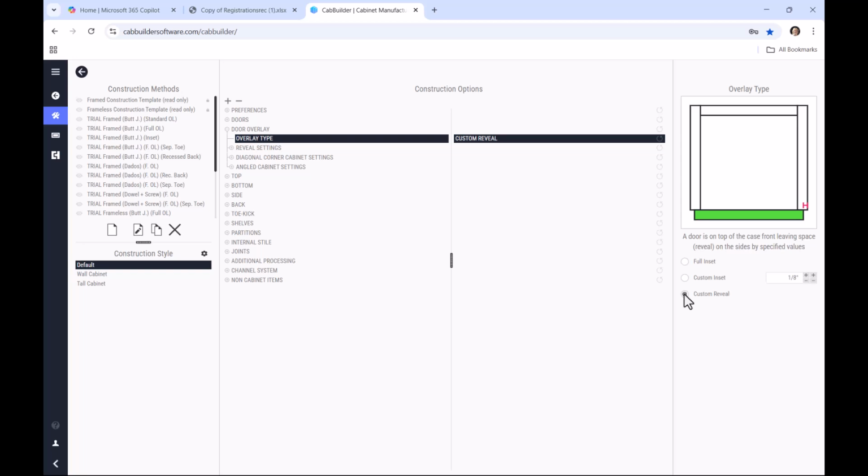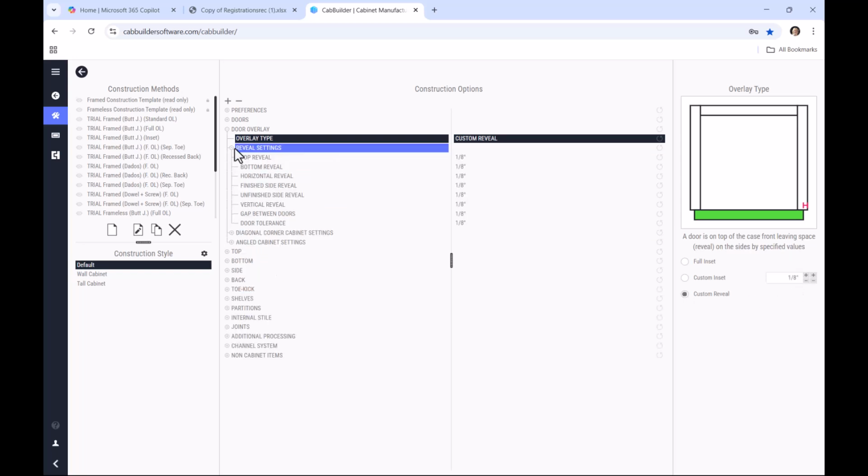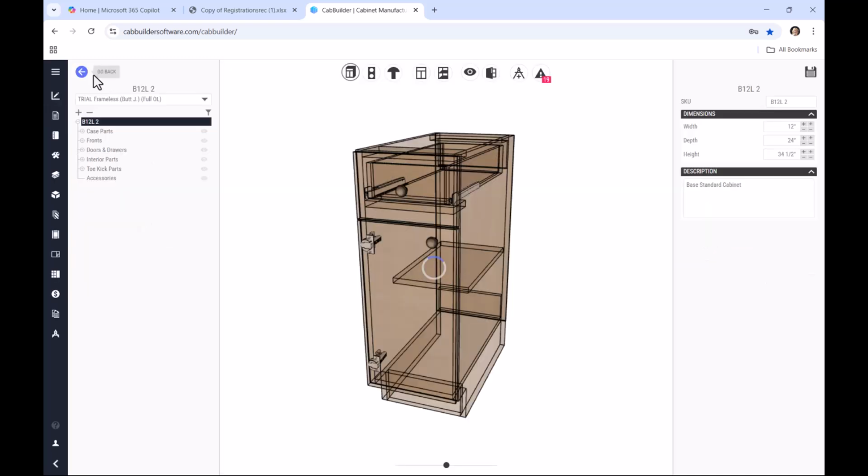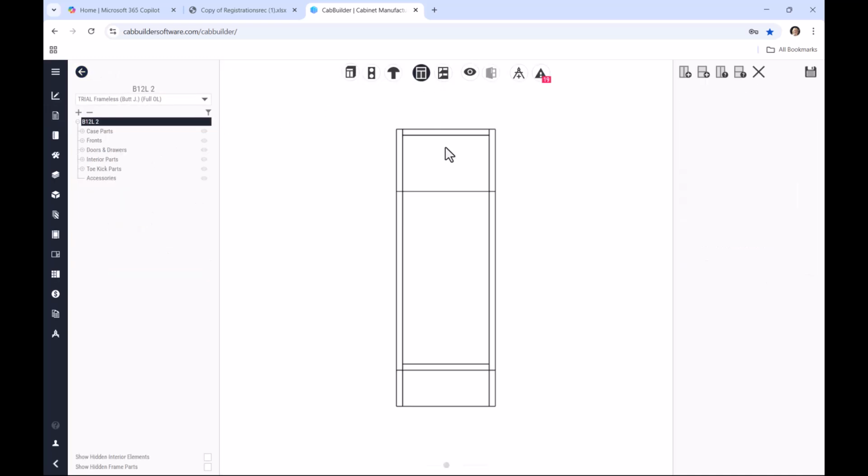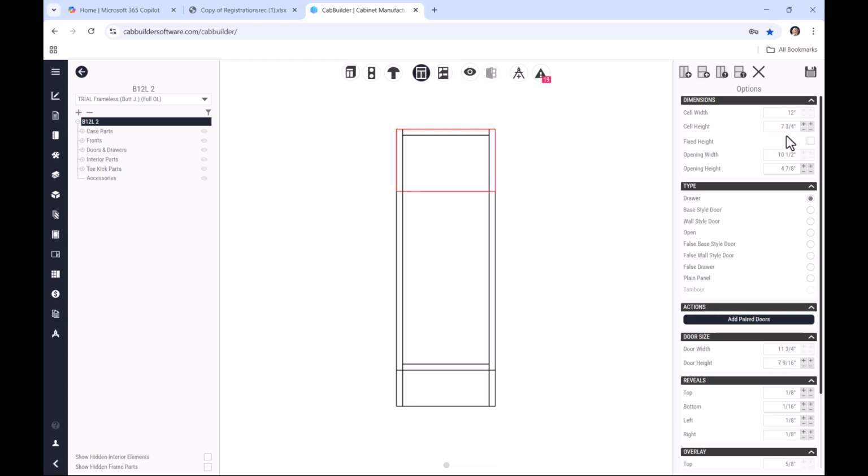We will set this to an 1/8 inch all-around reveal as done in framed cabinets, with an 1/8 inch gap between paired doors. So if we view that same top drawer cabinet, the drawer front height will be a cell height of 7 3/4 minus the top reveal of an 1/8 minus half of the horizontal reveal, aka 1/16, and that gives you 7 9/16.